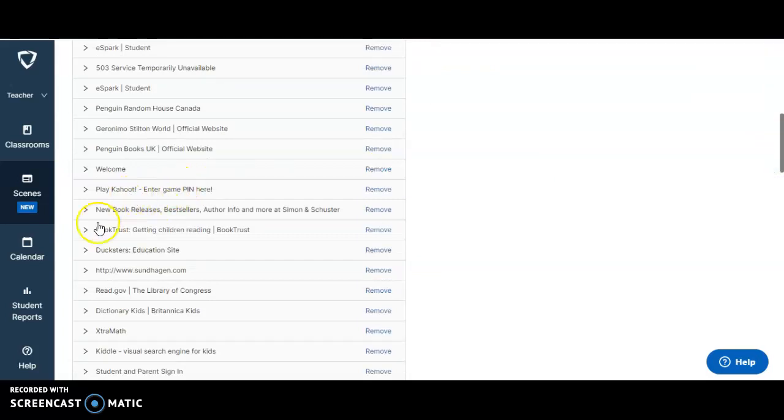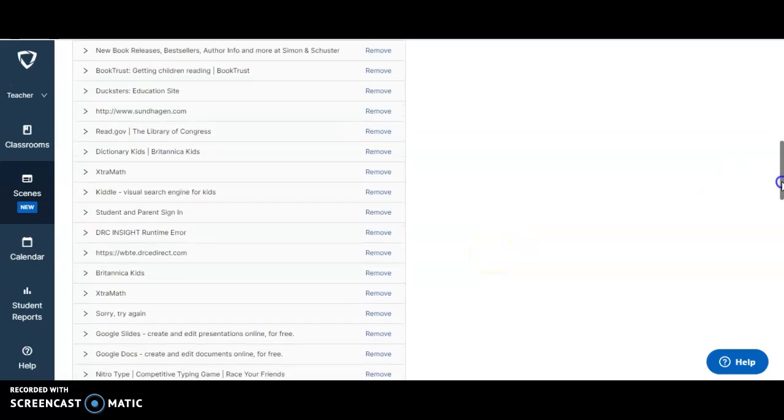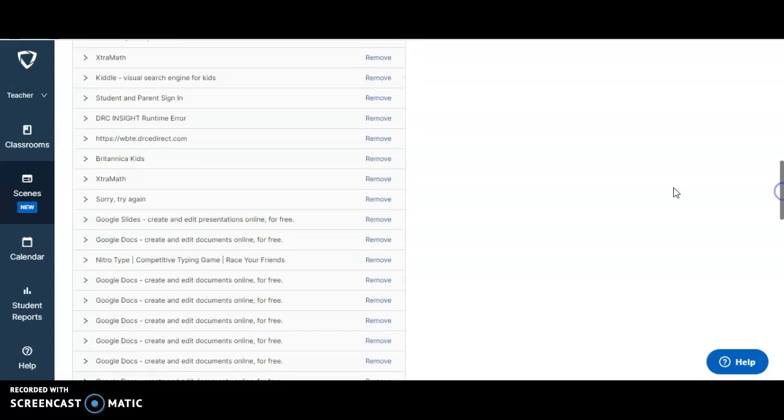Same thing with Kahoot. I can add on my Ducksters, that website I like to use for the encyclopedia and a dictionary for my students, Extra Math, which is for going through math facts or flashcards, as well as my specific Google Documents or Google Slides I'm sharing with my students so they don't get too distracted making their own documents and they can focus on the work that I'm giving them.